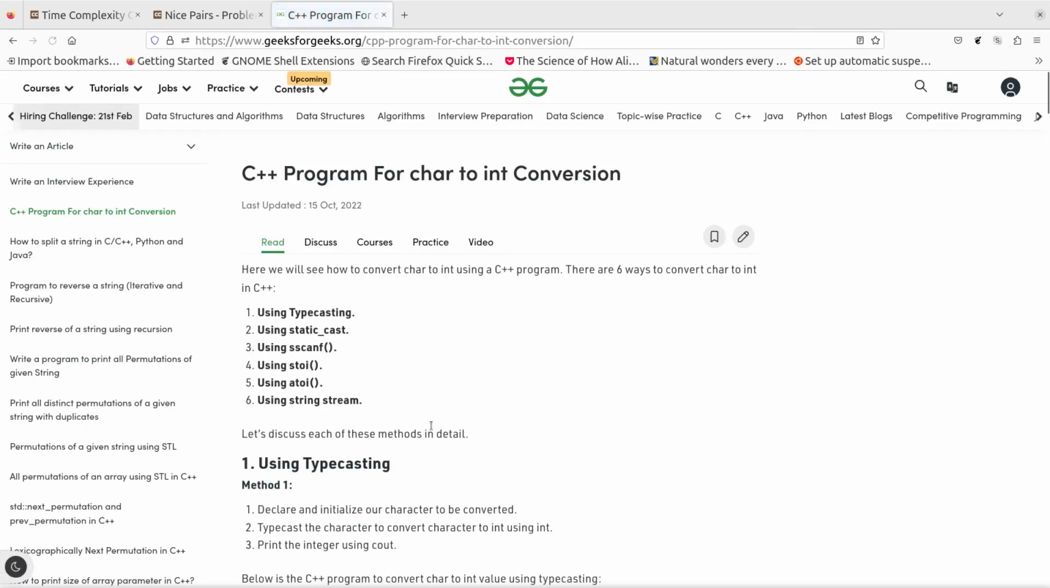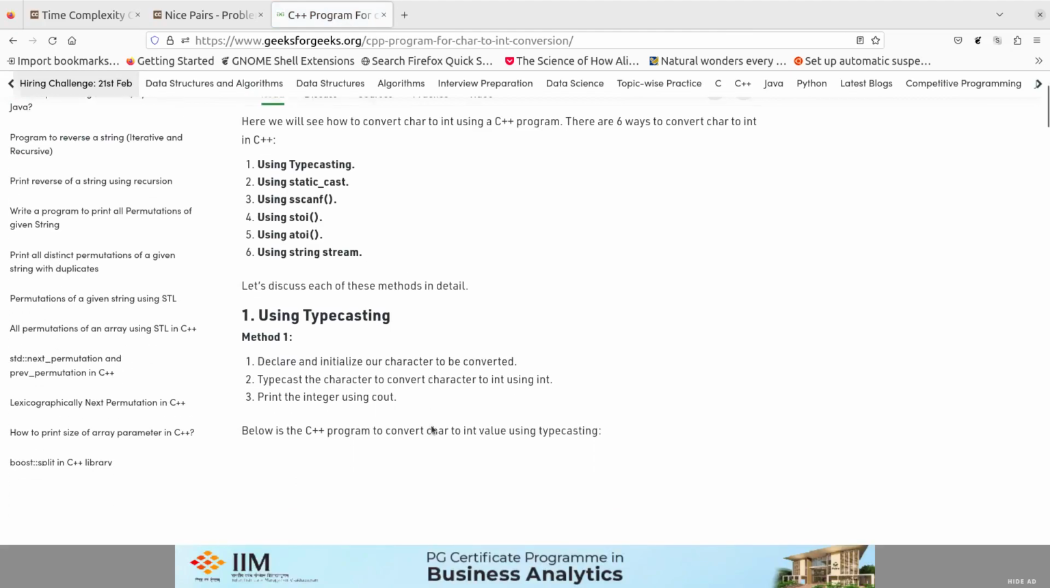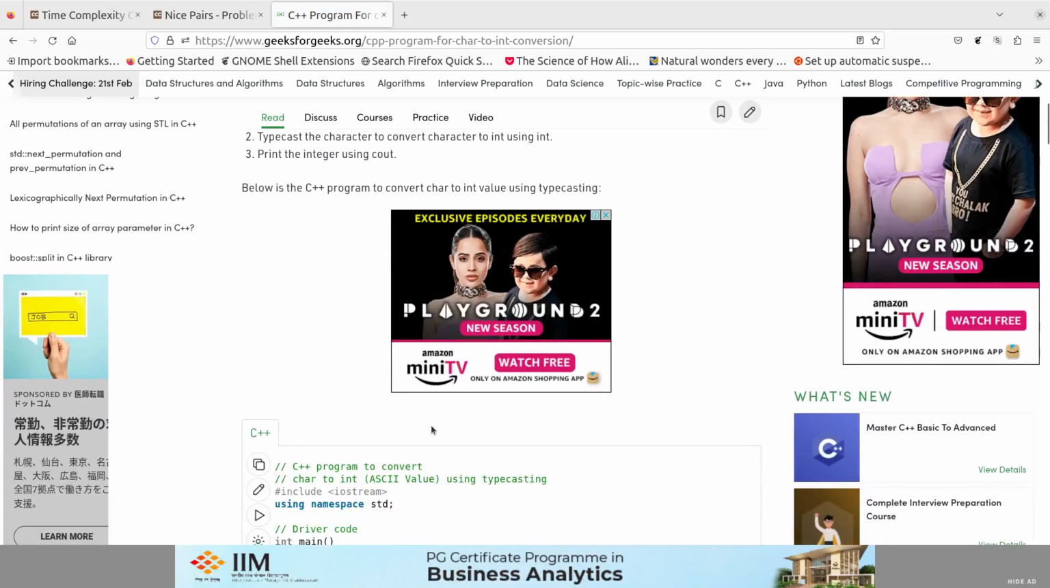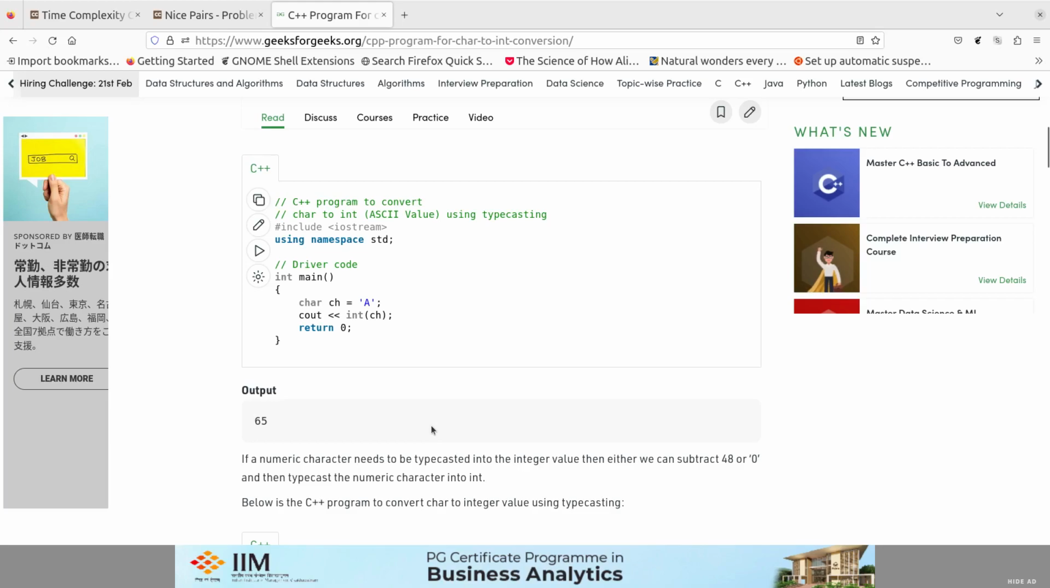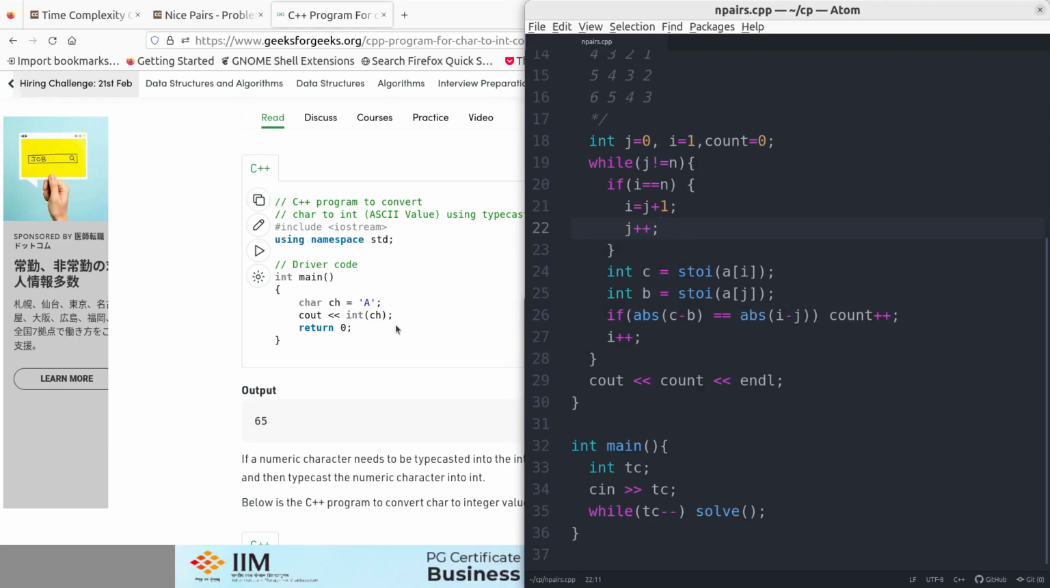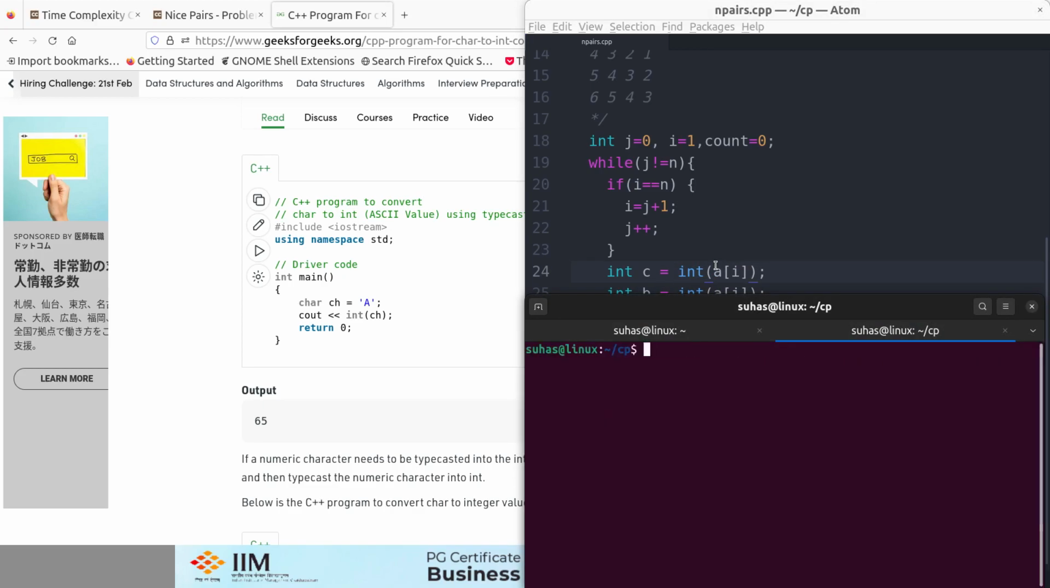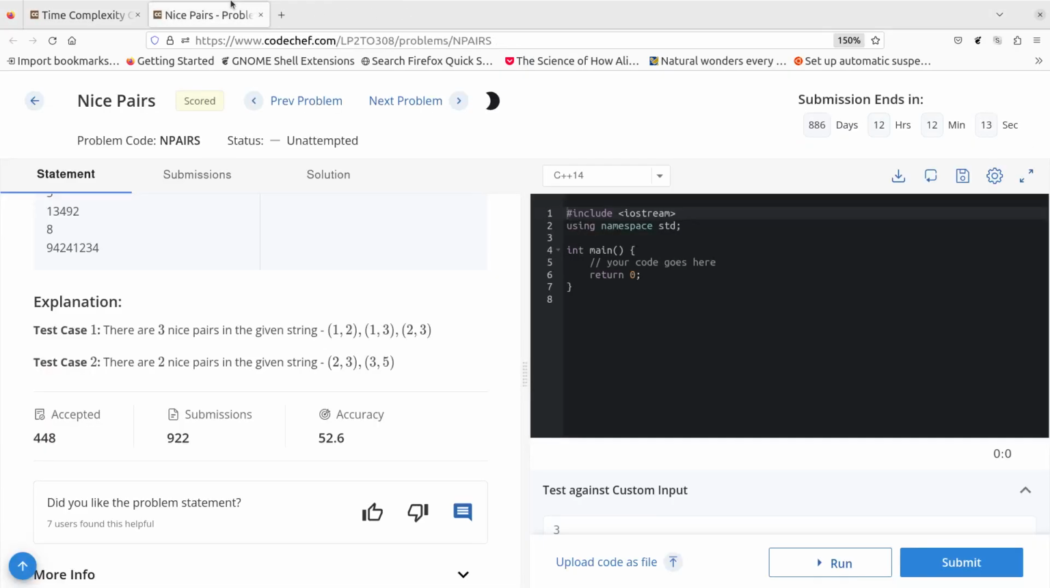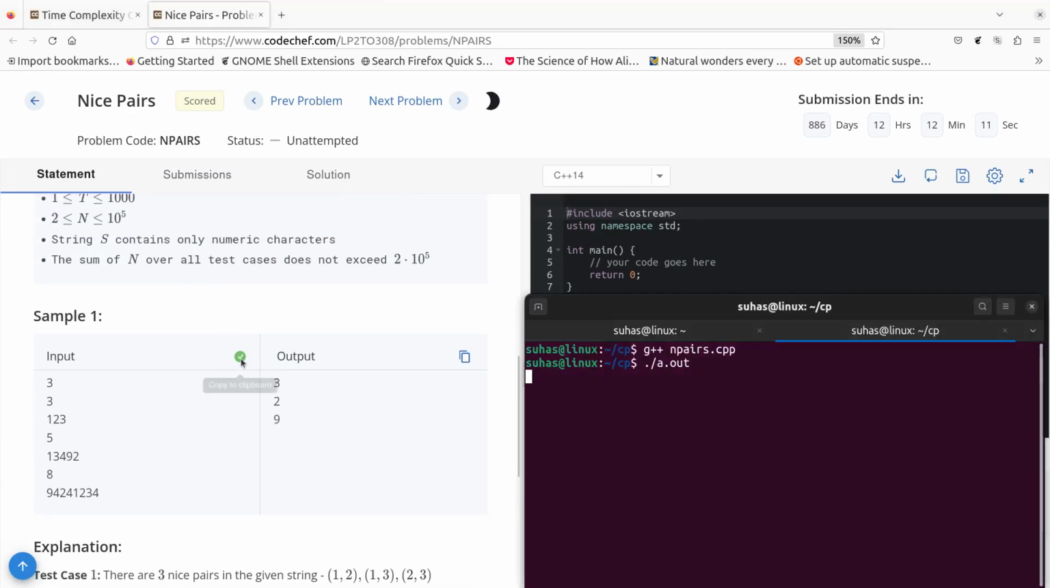Let's see character to int conversion using typecasting. We have a solution, int of char. So we can just say int of, and clear and compile n pairs. Now let's just run it. Here are the sample test cases. Paste it. You got 6, 7 and 17.